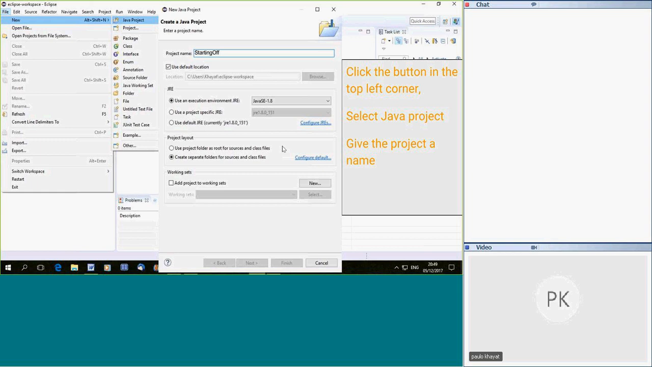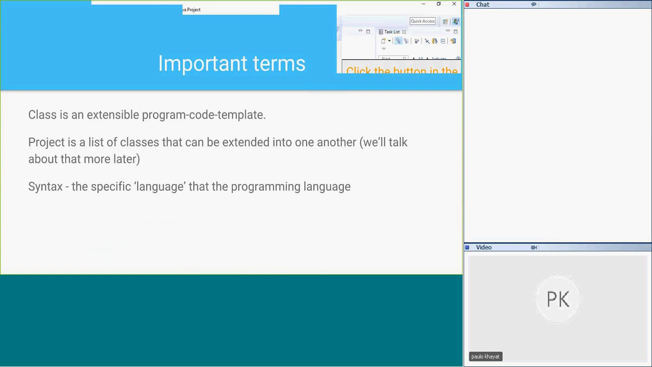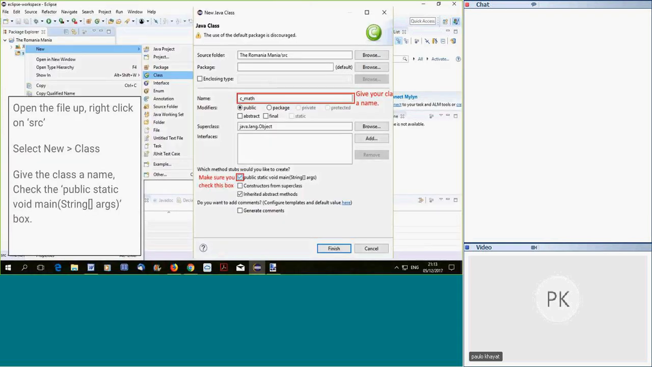For example, when you're trying to create a class, you enter the class name, and this is some of the more technical stuff, but you make sure it looks just like ours. Specifically the modifiers and the method stub, which is next to it. Just make sure you check this box and you name it without spaces.